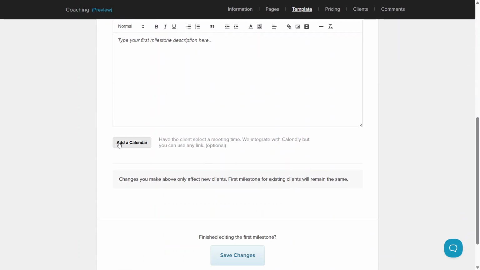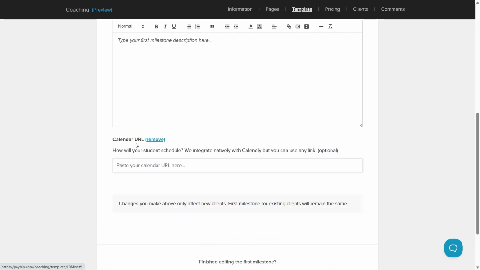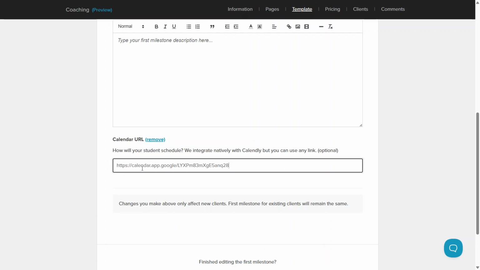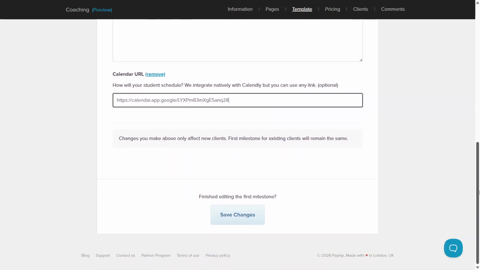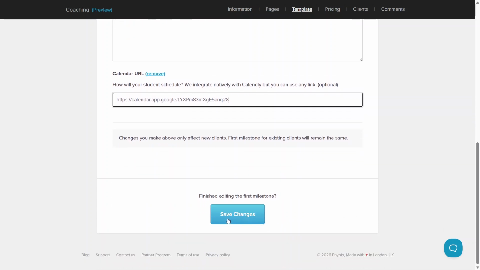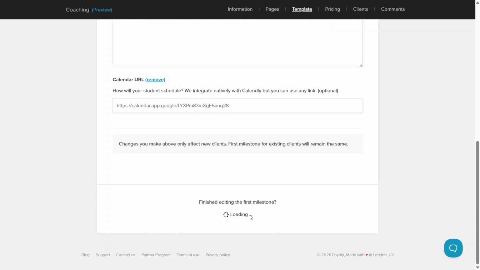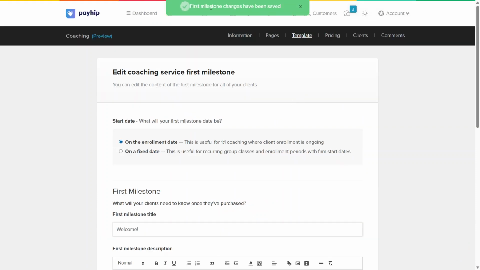Click on Add Calendar. A text field will appear where you can paste the Google scheduling calendar URL you copied earlier from your Google Calendar. Click into that field and paste the link. After pasting the link, double check that it looks correct and that there are no extra spaces. Once everything looks good, scroll down to the bottom of the page and click Save Changes. This will save your configuration and officially link your Google scheduling calendar to your Payhip coaching product.